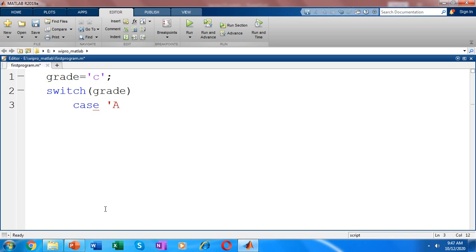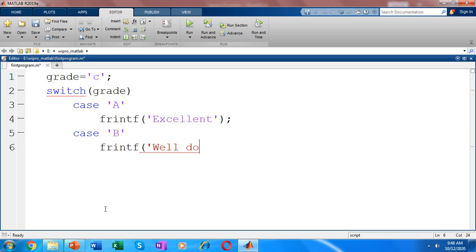So let's say if the case is A, I'm going to print. I'll use fprintf to print a statement that it's an excellent grade. So let's say excellent. I'll provide one more case. Here you can give a number of case statements. So if the grade is B, let me print a statement like okay, well done.